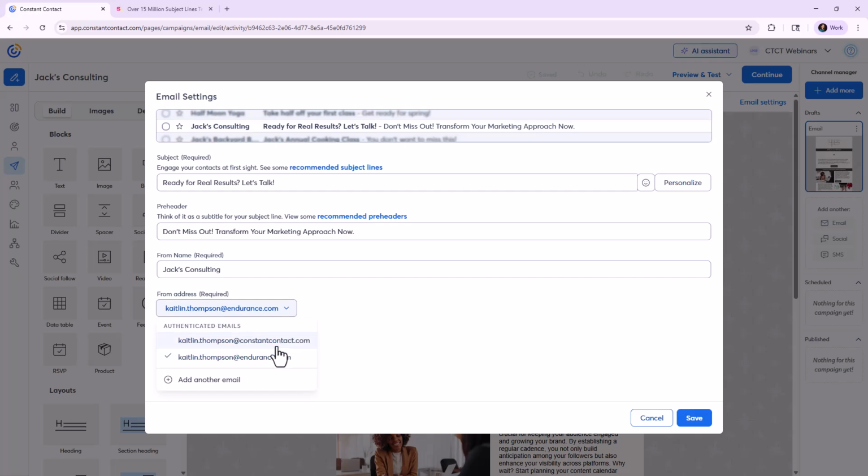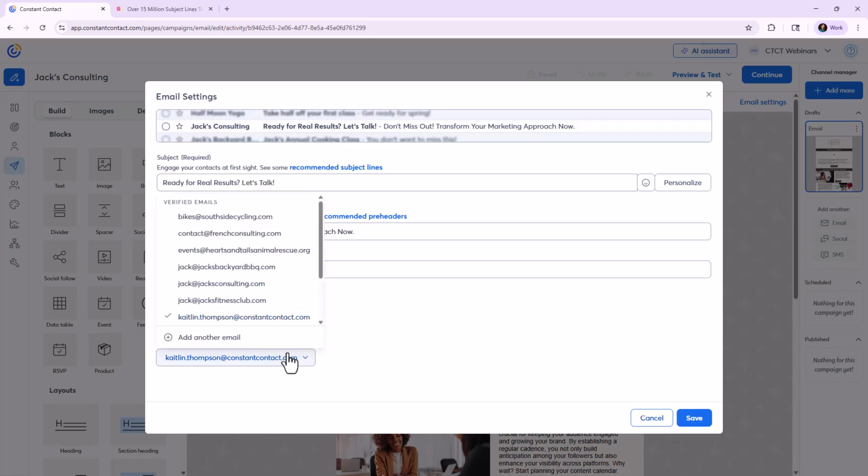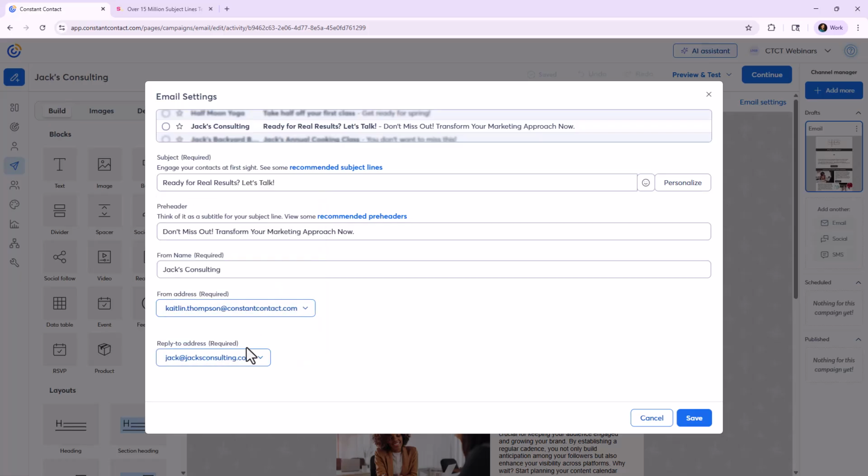So for my example, I'm just choosing one of the authenticated email addresses on my account, but then I'm going to make the reply to email address different. If someone replies to this email that you send, this is where that email will go. It is very important that you keep an eye on this inbox and follow up with those people.